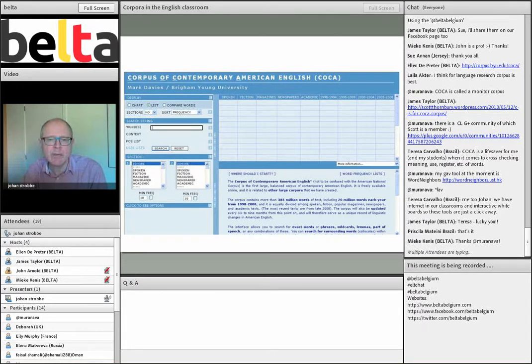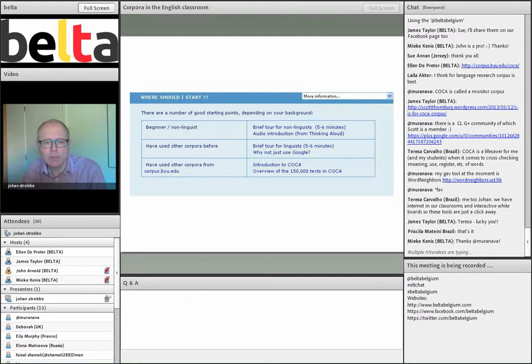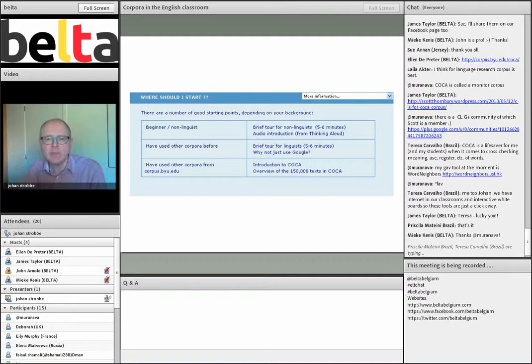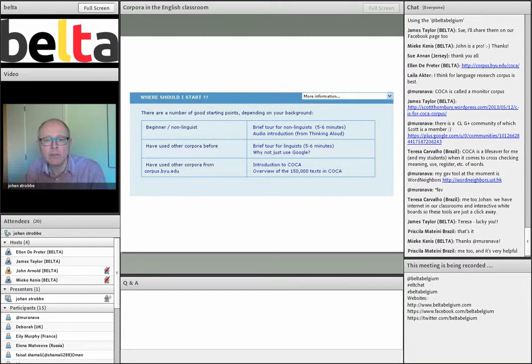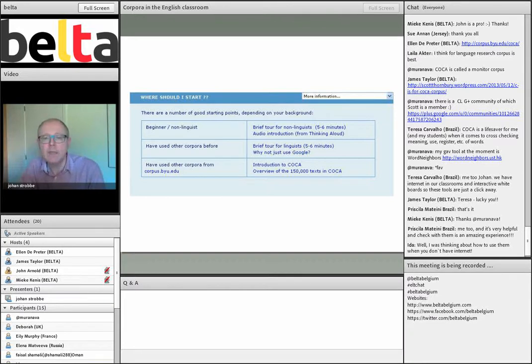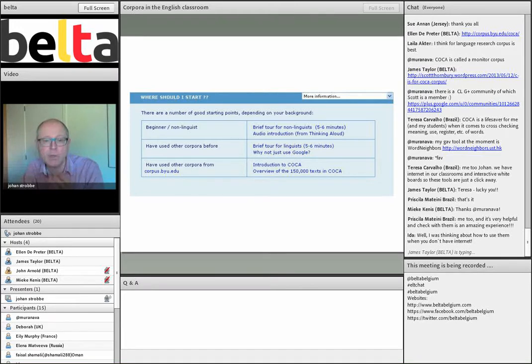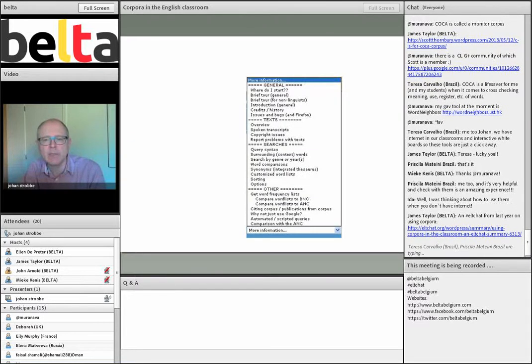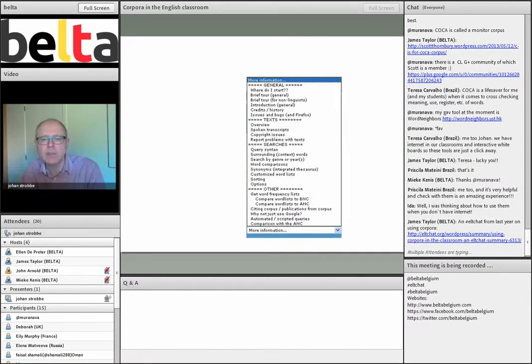You actually see three areas. This is the search area. This is where you will see some of the results. And this is where you see, so this area at the bottom right, where you see the concordance lines. If you do not find the explanation by Scott Thornbury, COCA also has a very useful help function. Where should I start? And you get explanations for beginners and non-linguists. You get explanations, help for people who've already used other corpora, and the section here is for those who have used other corpora. It's a very useful help function. So where do I start? You can get a brief tour for non-linguists. You get an overview, spoken transcripts, and so on and so forth.